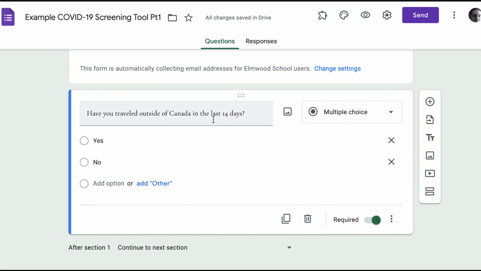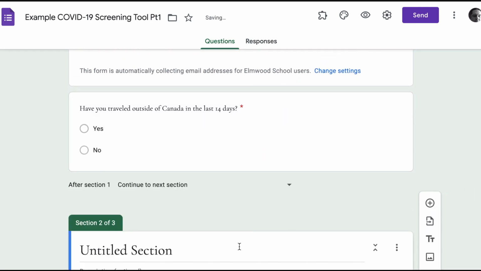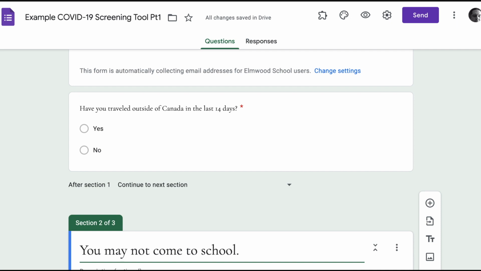If they have traveled outside of Canada in the last 14 days, according to the federal government, they cannot come to school. So we're going to add a section here, and I'm going to make it simply say, you may not come to school. If there are specific recommendations from the federal government, I might paste them down here.